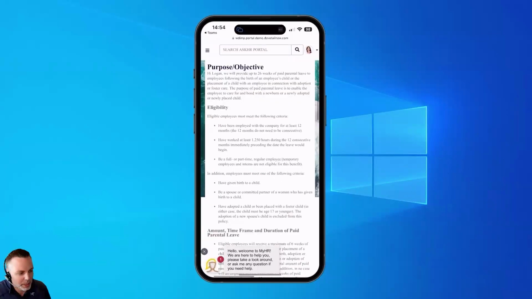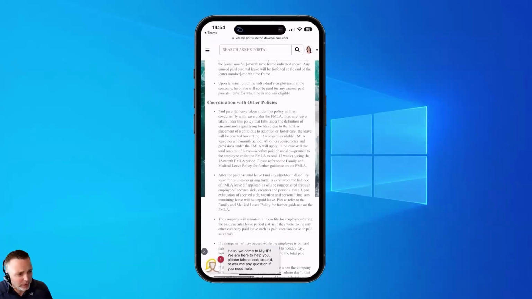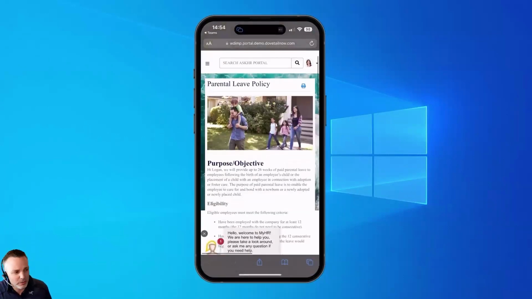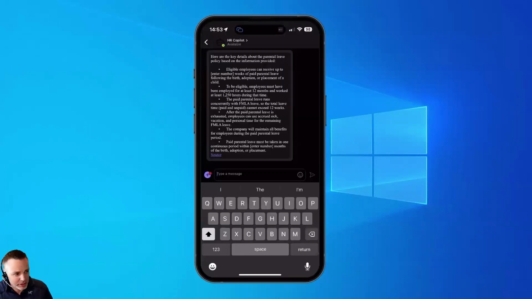Again, you can see it's quite a lengthy policy. If I'm on a mobile phone, I'm probably not going to read all of this. It's just too much info. So having it there where it's just giving you that bit of information, a lot easier for me to consume.